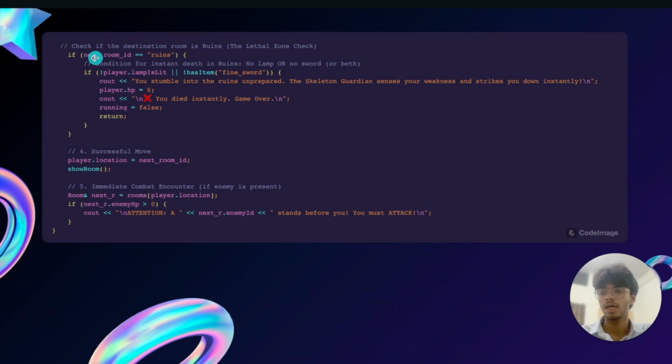Now moving on, when the next room ID equals ruins, the most critical logic is this, which is the ruins lethal trap. The condition checks if the player is missing the lamp or the sword. If either fails, the code executes instant death by changing the player's hp equals 0 and the boolean running equals false. If the move is safe, the player's location is updated and the function concludes by checking the new room for the enemy and printing the attack alert, which we can see here in these two lines of code.